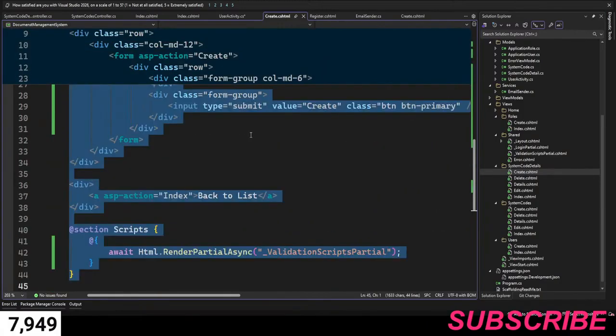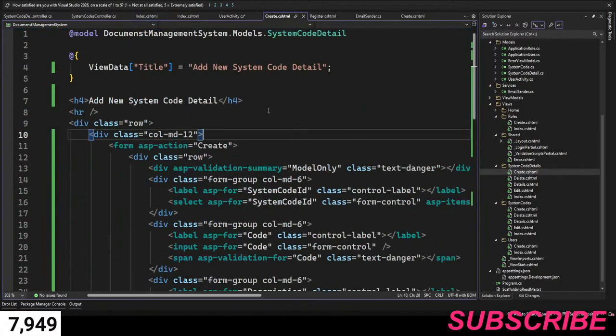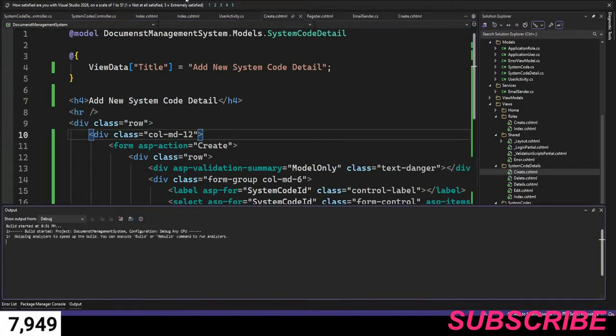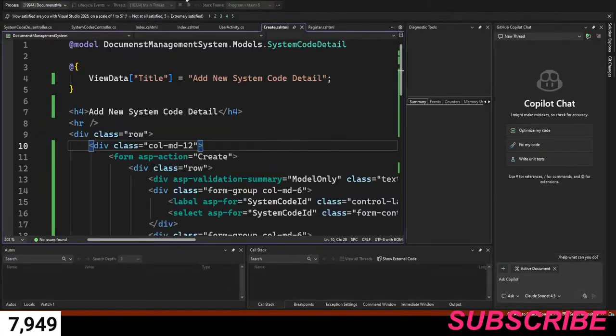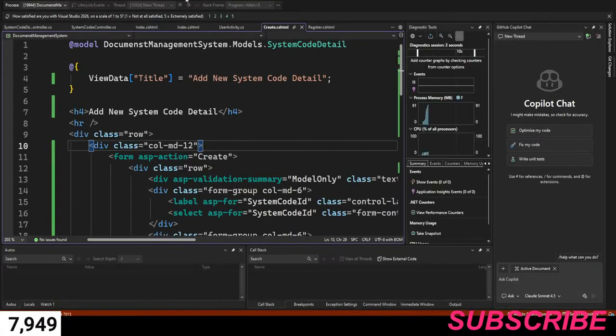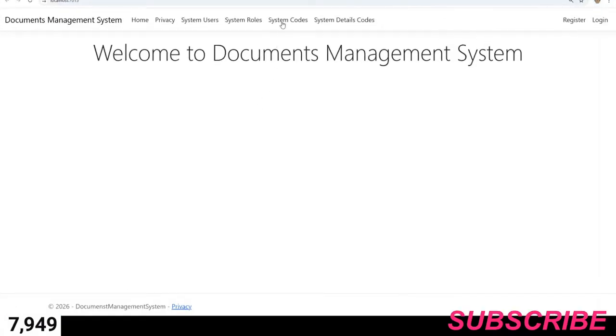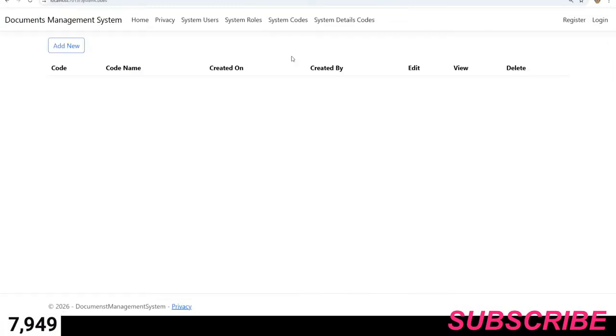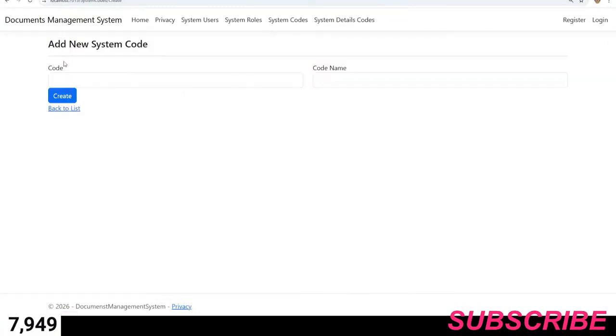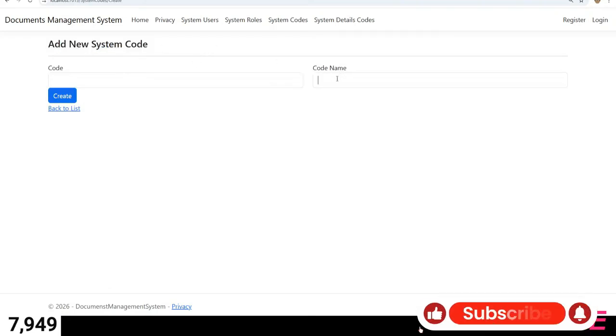So that's fine. So if I just launch our app now, we should have our form, and we will not have the created on, modified by, and all those things in our form. So we should have removed it. But if we go to system codes, we will see our view page. Then if we say add new, you see we have the add new system code and new code.